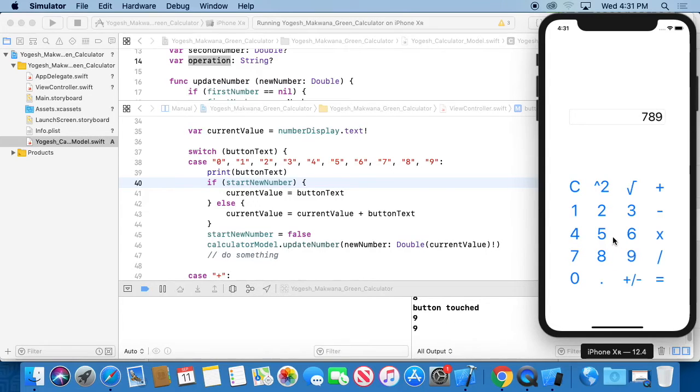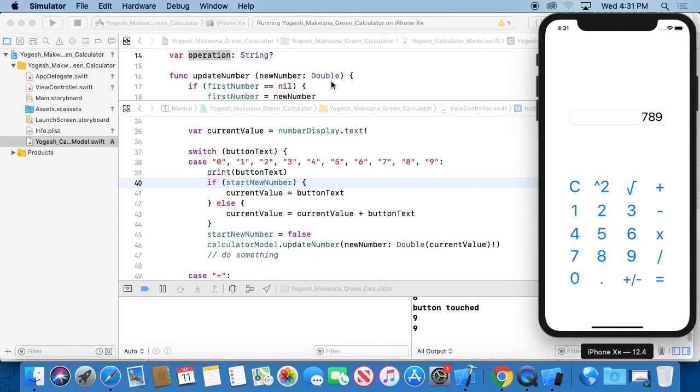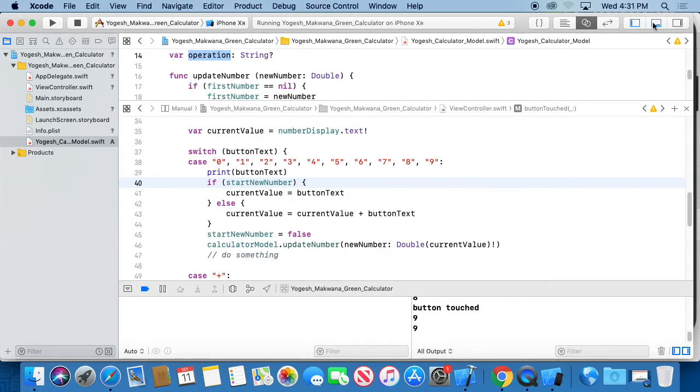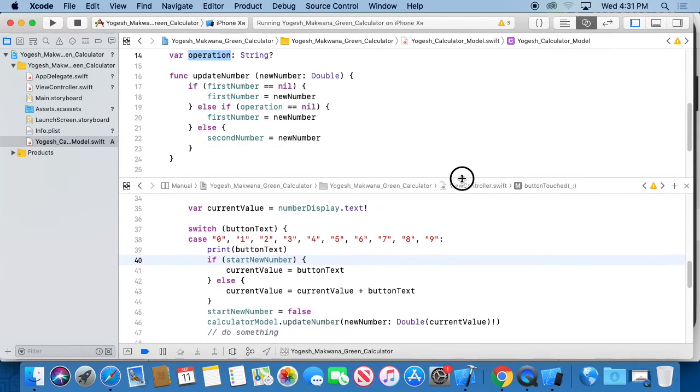So right now it is allowing us to take those numbers in. It's not doing the calculation. It's taking the numbers in, and when this update number is called, it is also appropriately setting either the first or the second number.